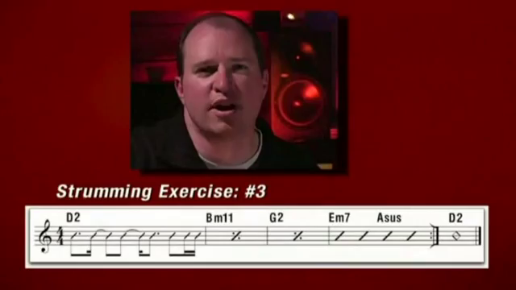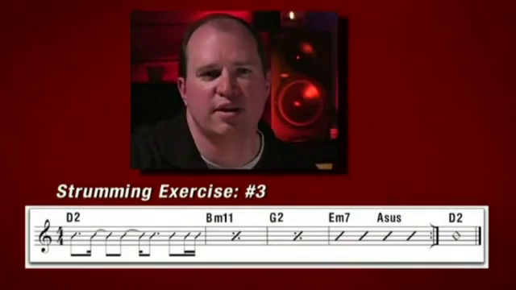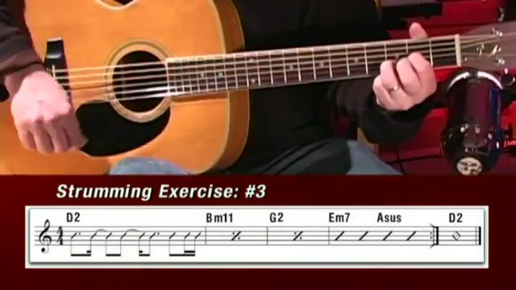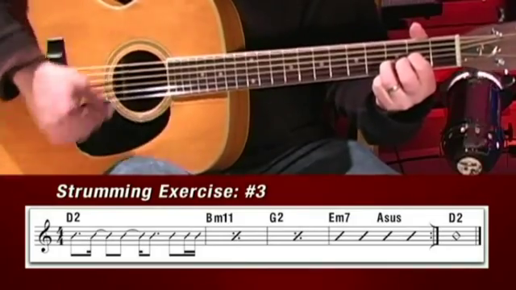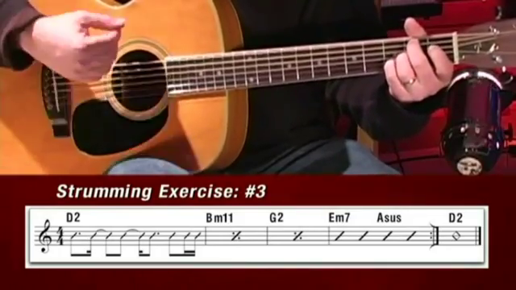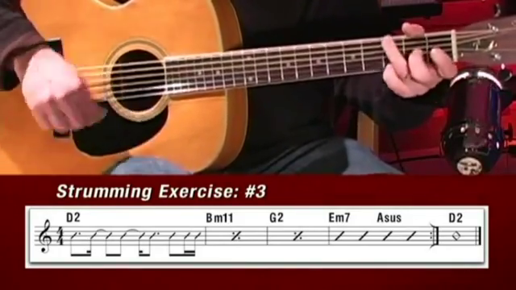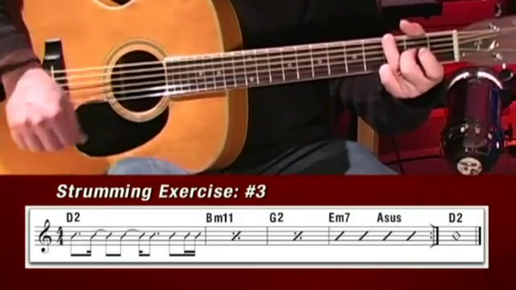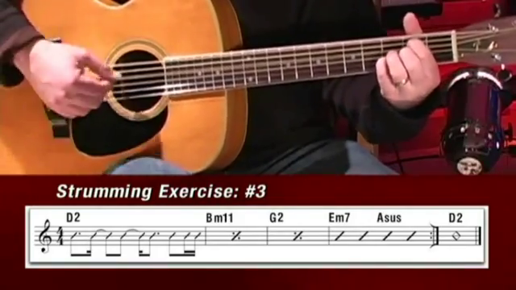Okay, now let's look at that third exercise again. Okay, I added some different chords with it. Remember our 2 chords, our minor 11ths? Let's try it. 2, ready, go. B minor 11th, G2, E minor 7th.